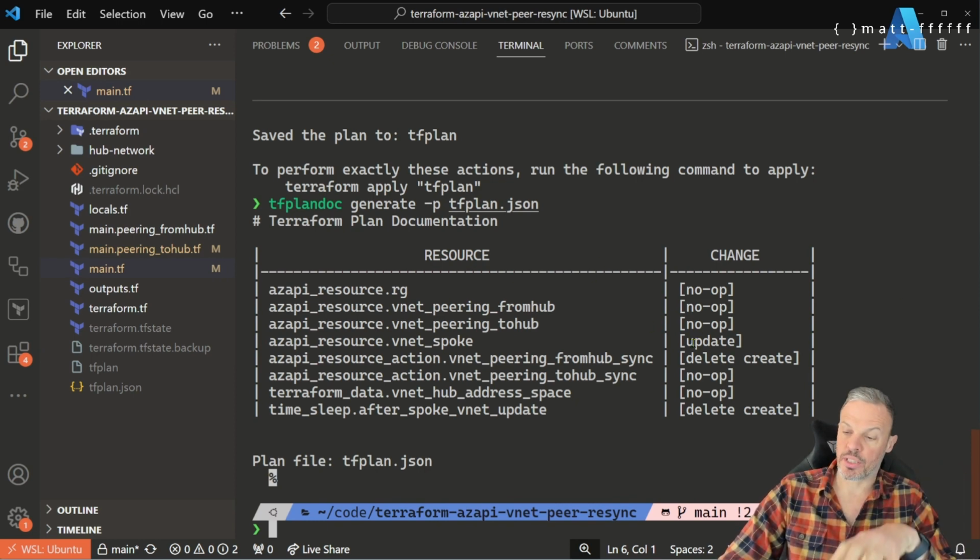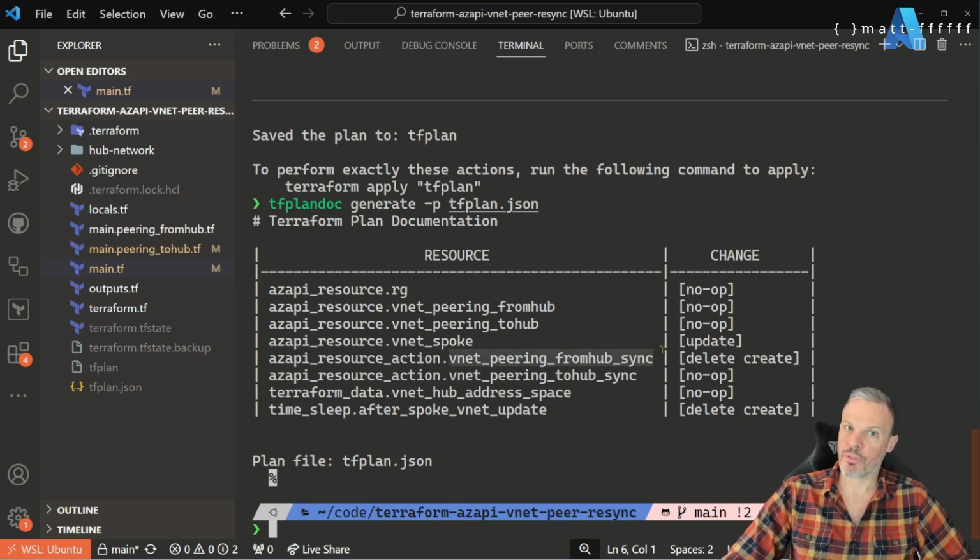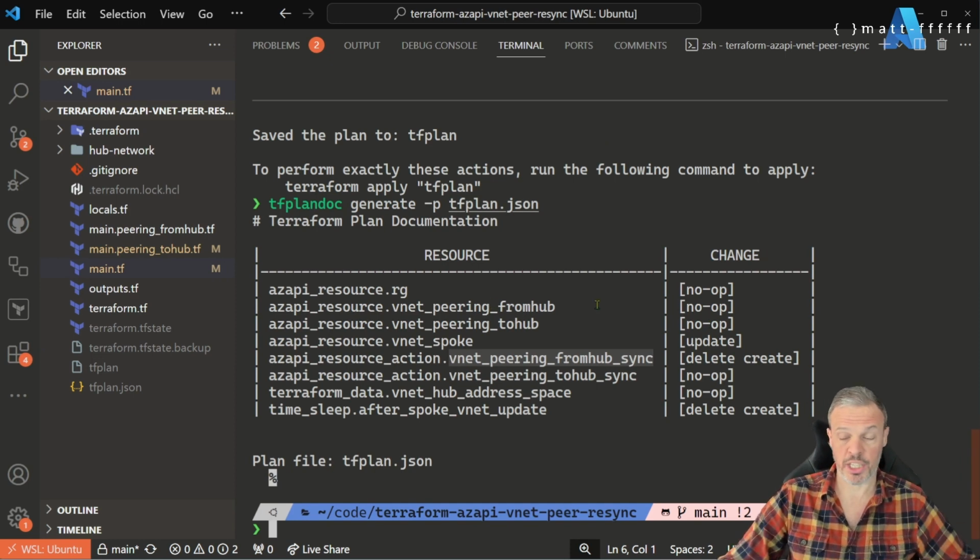Most of the resources are no-op. The vnet spoke is going to be updated because we're updating the address space. Yeah, that's expected. Then we've got this time_sleep resource in here, which I've added because you need a little gap between updating the address space and resynchronizing it, because sometimes it doesn't realize it needs resynchronizing. Then you've got this AzAPI resource action, vnet peering from hub sync. This is the new resource I've added to actually synchronize the peering. And you'll notice that it only does it when the virtual network changes, when the spoke vnet changes.